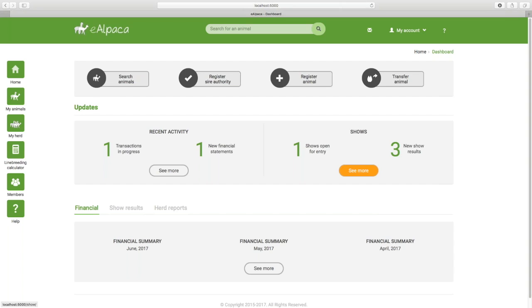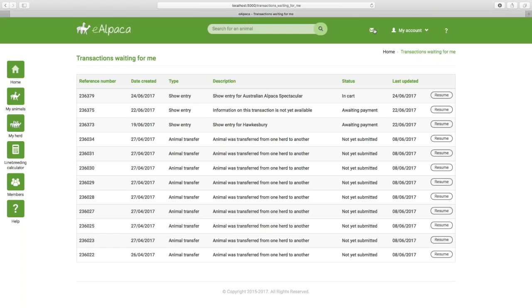Transfers we've done. Okay, so the transactions, I'm not sure I actually showed you the transactions waiting. So you can see because I clicked on the envelope up there, and this is the transactions that are waiting for me. You'll see at the top there that there is that spectacular entry. Because I haven't paid for it, it's still waiting for me, ready for me to pay in my shopping cart. And there are other transactions there that are waiting for me.